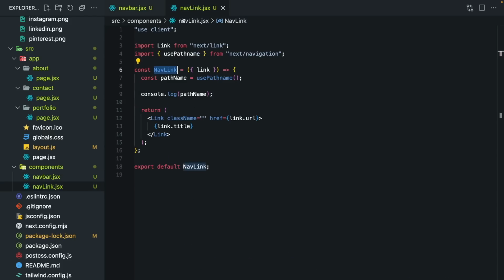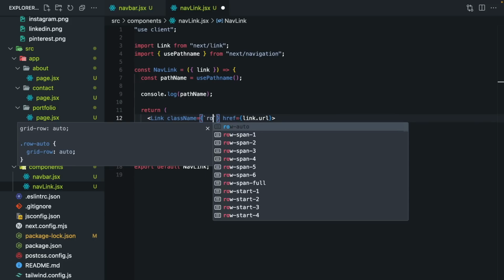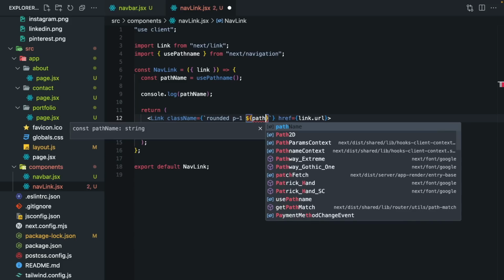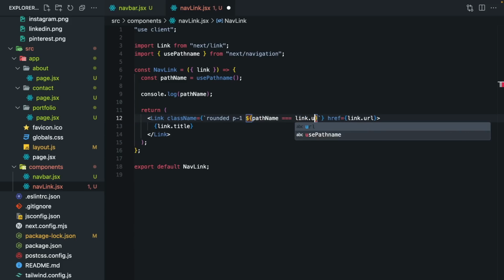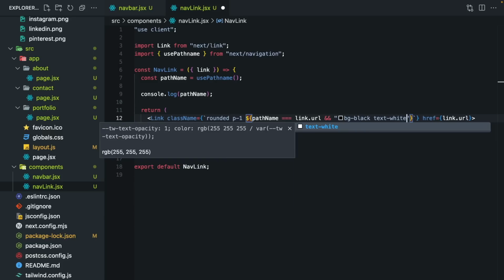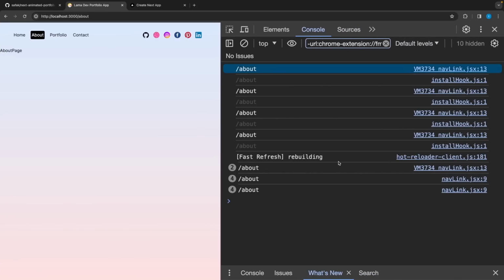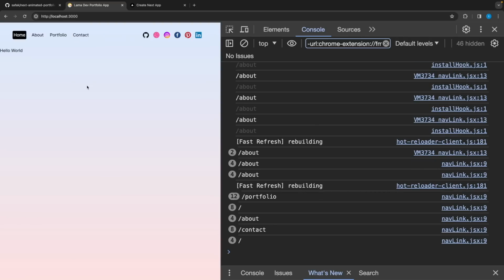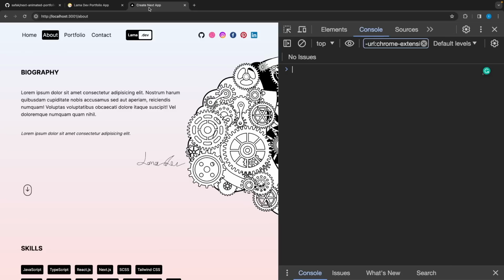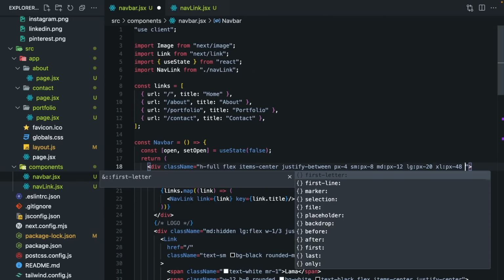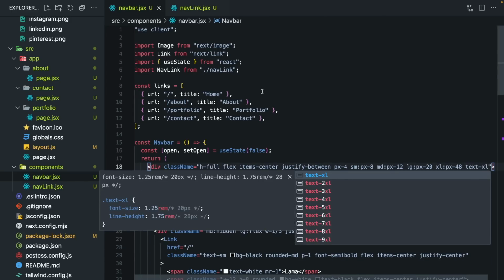If they are equal, we can change the background color. So inside class name, I'm gonna write condition. Firstly, let's give rounded for each item and a padding. And after I will say if the path name equals link URL, the background will be black and the text will be white. And that's all. Let's see. Perfect. If I click, and this is what we want. Okay. Let's increase this font size, by the way. I'm gonna come here and say text X large.